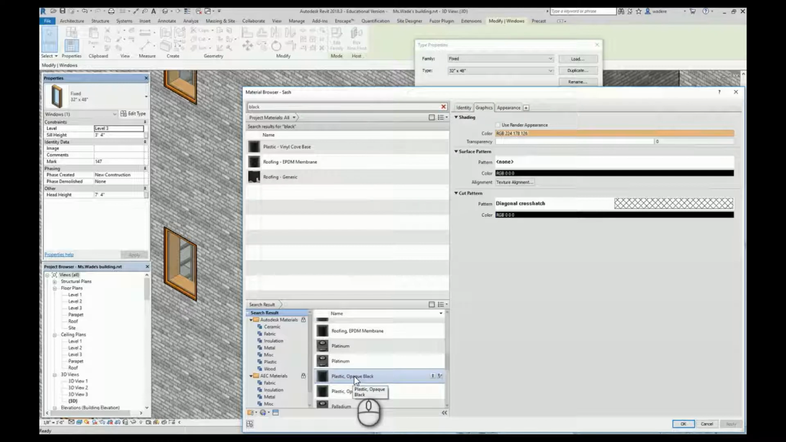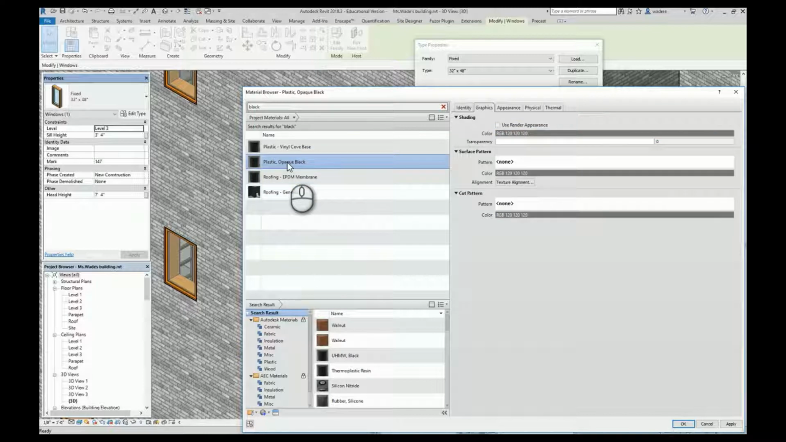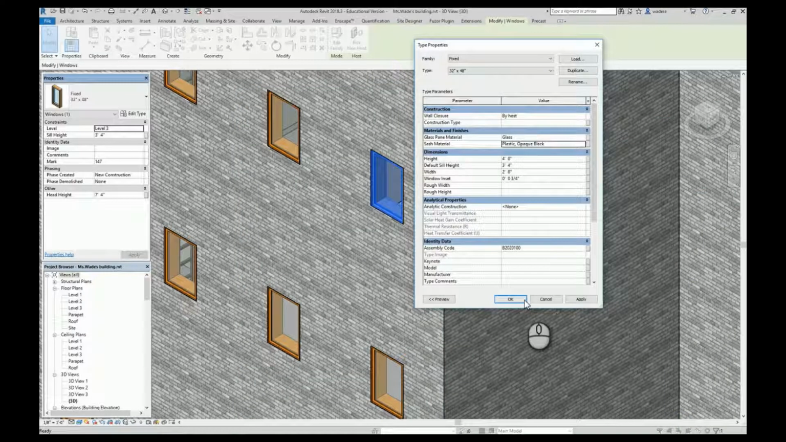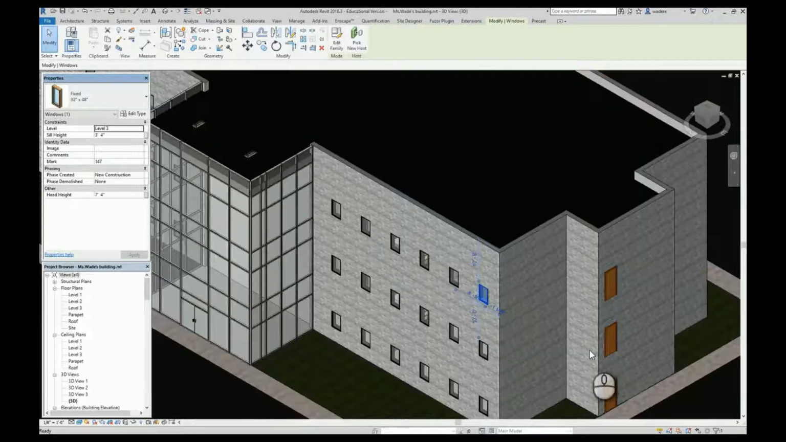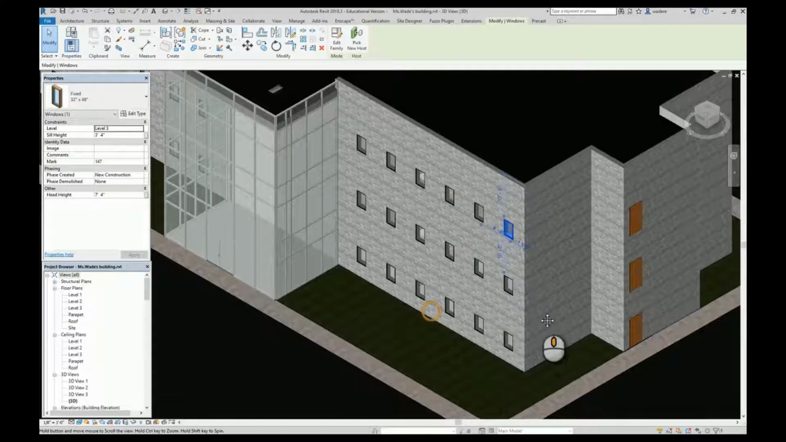I am going to go with a plastic opaque black, and I can slide it up here, or I can double click on it or whatever. I just need to make sure I'm using it from up here. So I'm going to pick that. And I'm going to say apply, and I'm going to say okay, and say apply, and okay. And now I have windows that match. Then I would need to go and do that for doors that I have, etc.